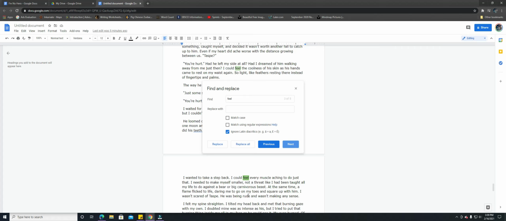I could feel every muscle aching to do just that. Again, I can change this sentence here. And I like the idea of changing this sentence rather than the other one, because I kind of like the other one the way it's set up. I'm actually just going to take that sentence out, because after reading the rest of the paragraph, it's just better without it.